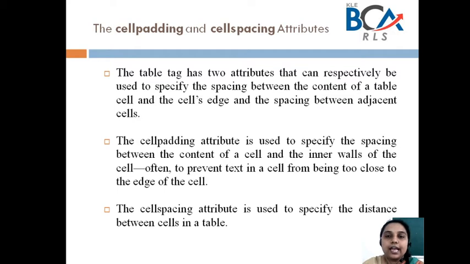The table tag has two different attributes that can respectively be used to specify the spacing between the content of a table cell and the cell's edge, and the spacing between adjacent cells. The cell padding attribute is used to specify the spacing between the content of a cell and the inner walls of the cell, often to prevent text in a cell from being too close to the edge of the cell. The cell spacing attribute is used to specify the distance between cells in a table.